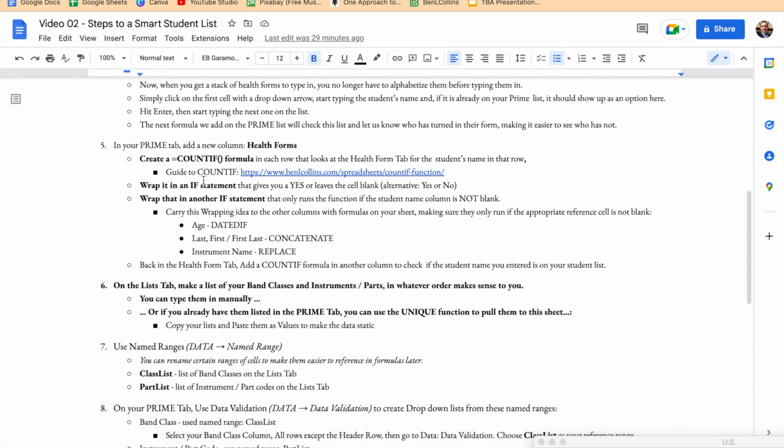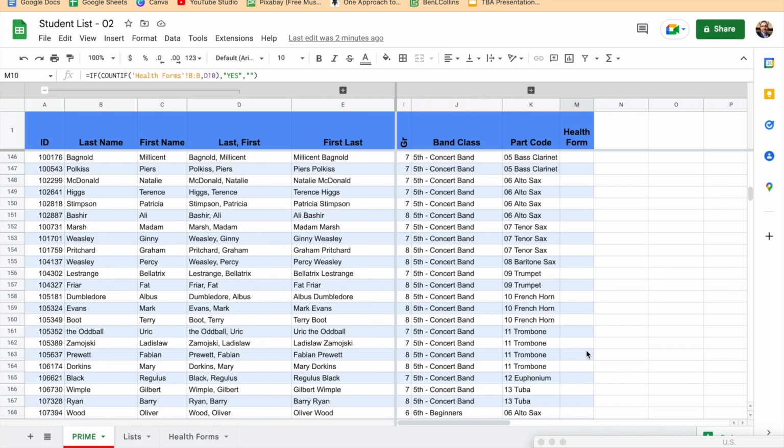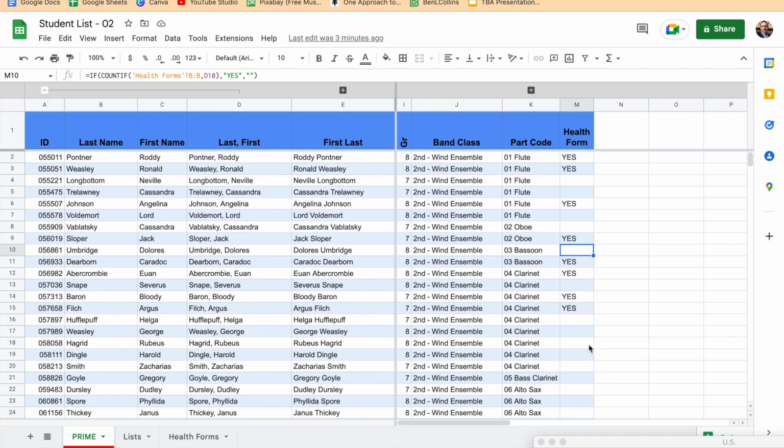So we wrapped our COUNTIF formula in an IF statement that gave us a yes or blank, or yes or no. But sometimes if a formula is referencing a cell that doesn't have anything in it, it can throw an error at us. So one way to avoid that is to wrap another IF statement around it that only runs this formula here, only runs it if this is not blank.